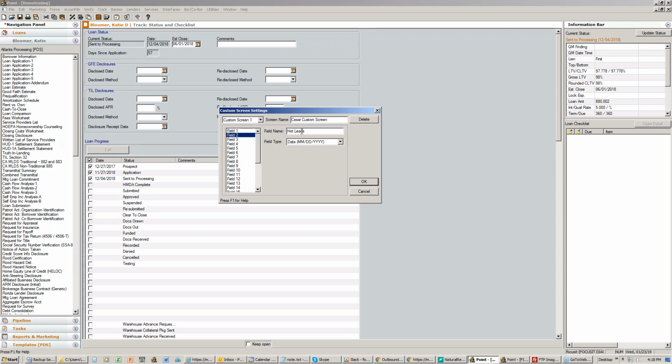My second field, I'm going to call this Hot Leads. And in that particular field, I formatted it for a date field. So when that box gets checked, it's going to insert today's date. So if I was a loan officer and I was creating a custom screen for my leads, what would I do? Well, I'd come up here and simply say leads. I could create the first one and simply mark it hot leads, okay? And I could set this up to simply be a date. That way, I could go into this custom screen and check this box off if I consider this to be a hot lead, okay?